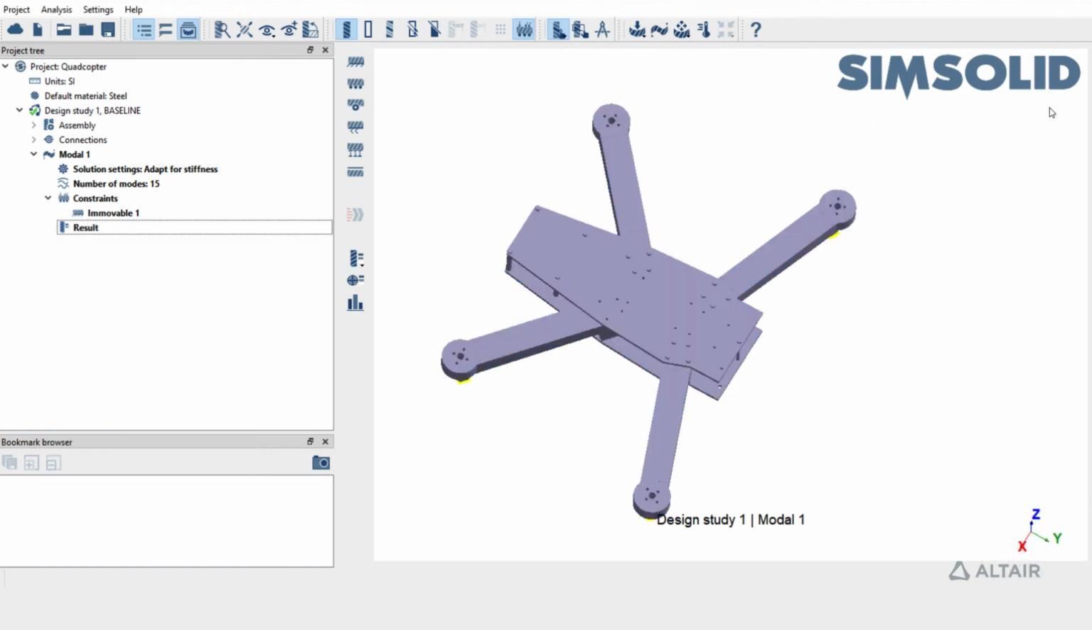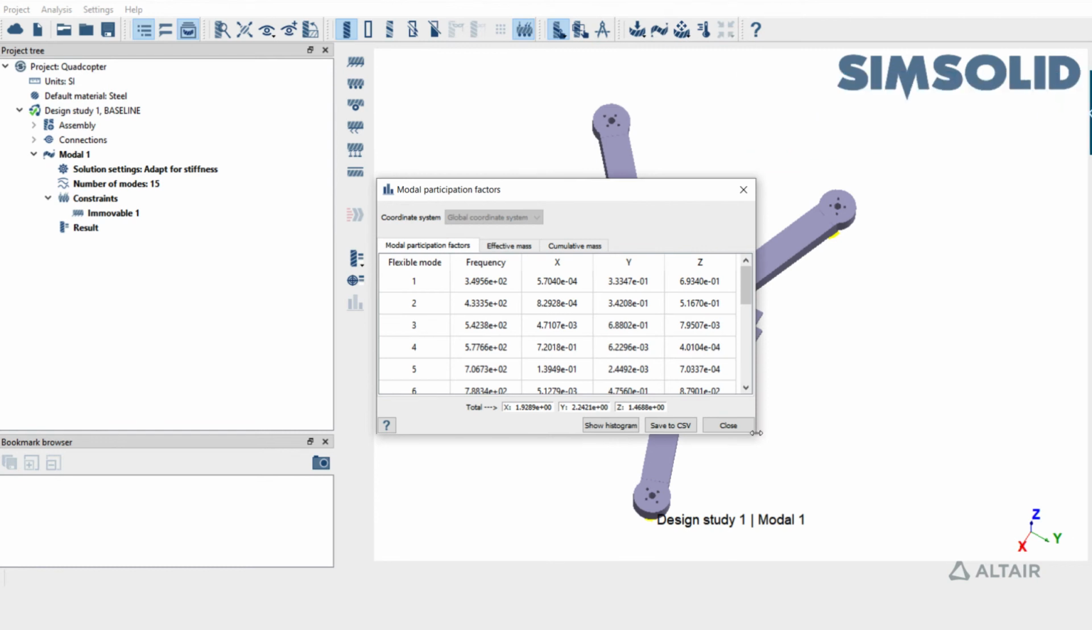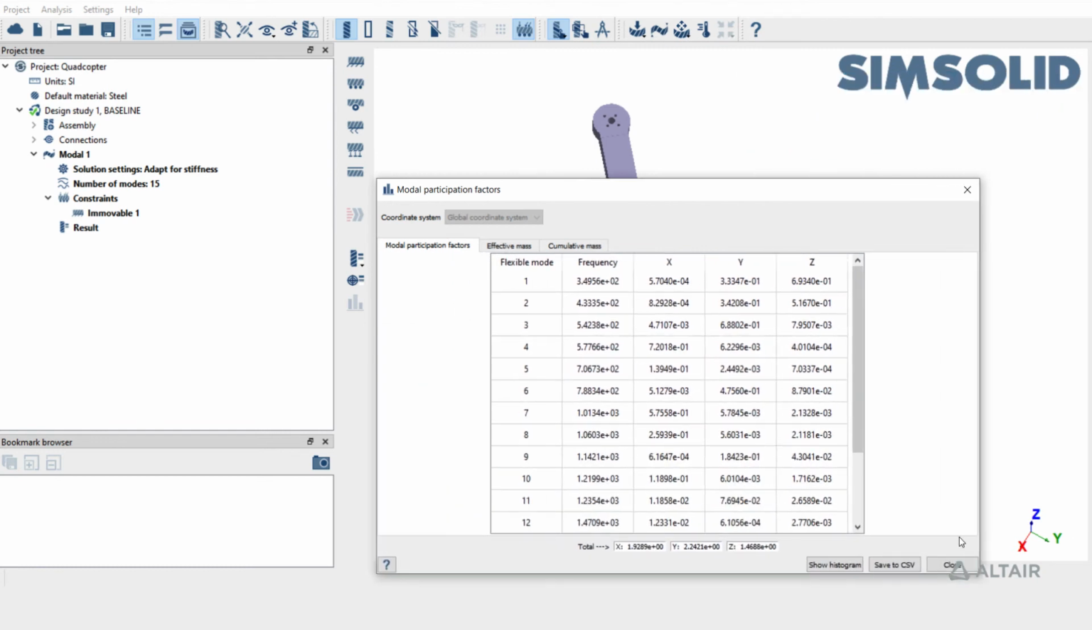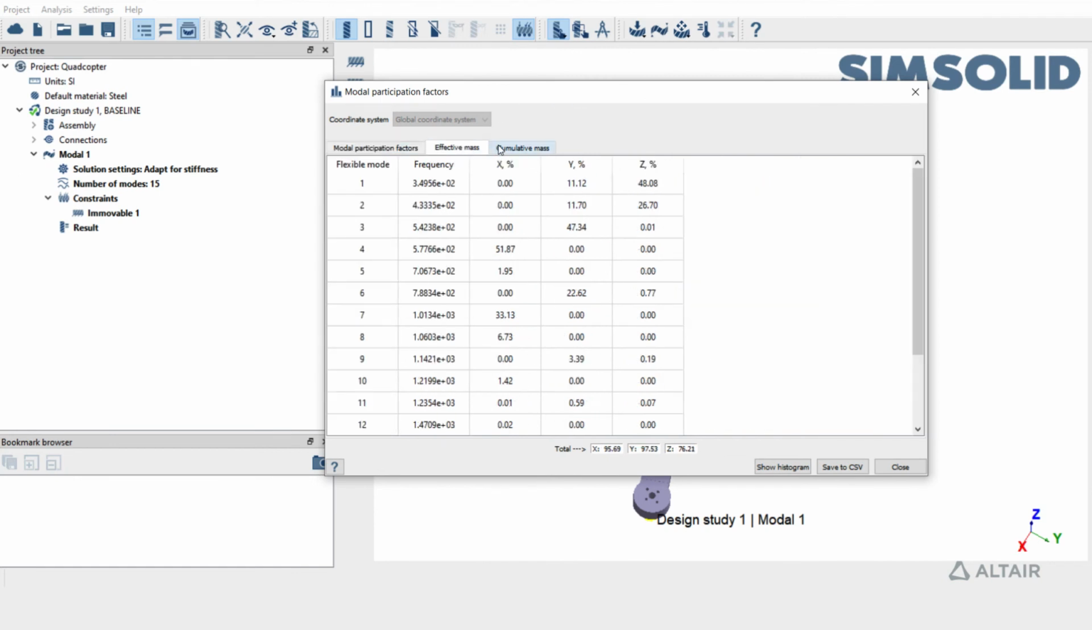SimSolid also calculates mode participation factors, effective mass and cumulative mass for all the modes extracted. Click on Mode Participation Factors option to view the table for all these calculated values. The contributions for each direction are shown for mode participation factors, effective mass, and cumulative mass.